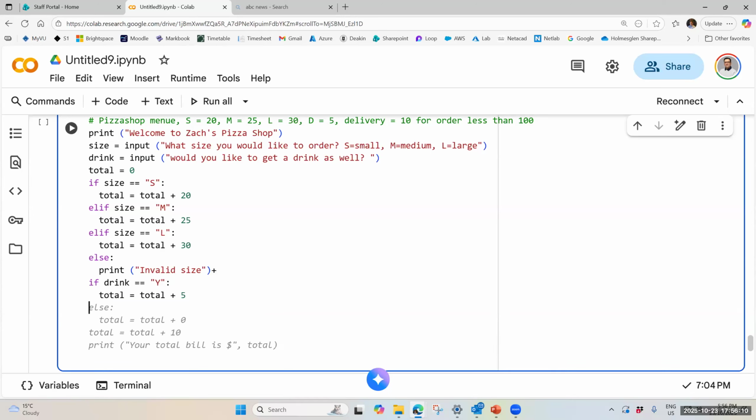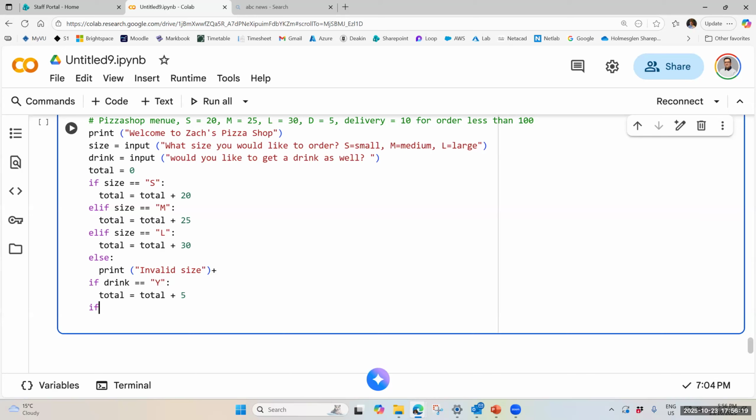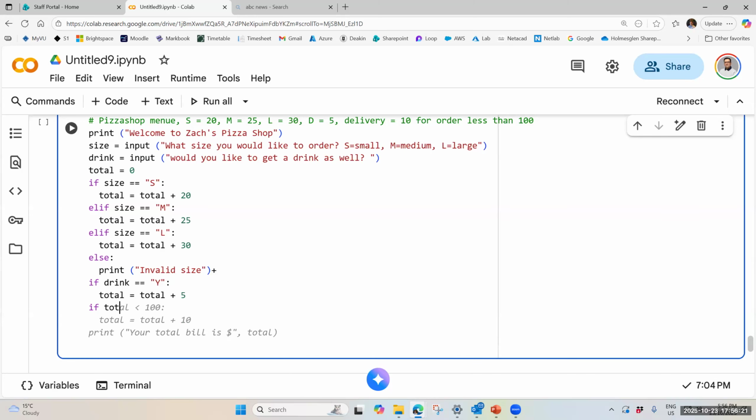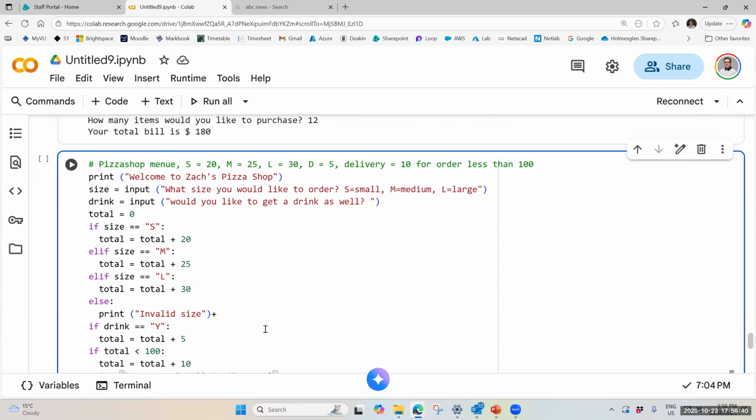So I delete it at this stage because I need to add the delivery. So I create another if: if total is less than 100, then add $10 to the total bill as well. And if it's over 100, just skip this stage and print your total bill is total. Let's see if our code is working or not.